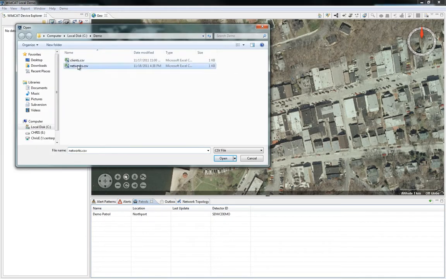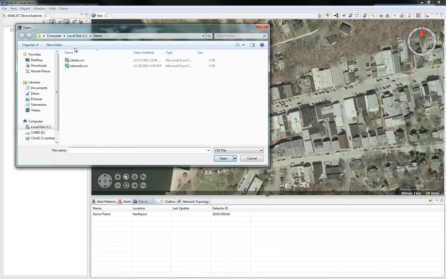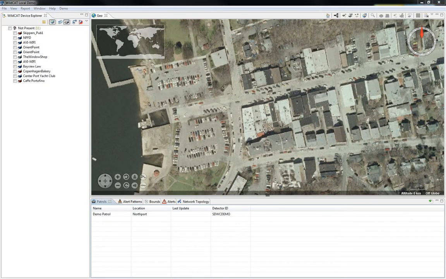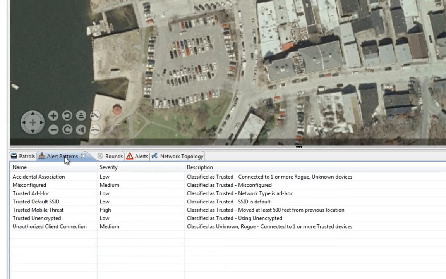I've also told WildCAT a bit about the networks that we're trying to protect. These networks all belong to known approved access points around Northport. I've imported a list of them and classified them as trusted. Any other device that WildCAT detects will be classified as unknown. If anything goes astray with these networks, their security configuration changes, they move, and so on, WildCAT will automatically alert us. These alerts are generated based on alert patterns, sets of criteria or rules against which the incoming wireless network activity is evaluated. If any incoming wireless activity meets the conditions in these alert patterns, an alert is fired.